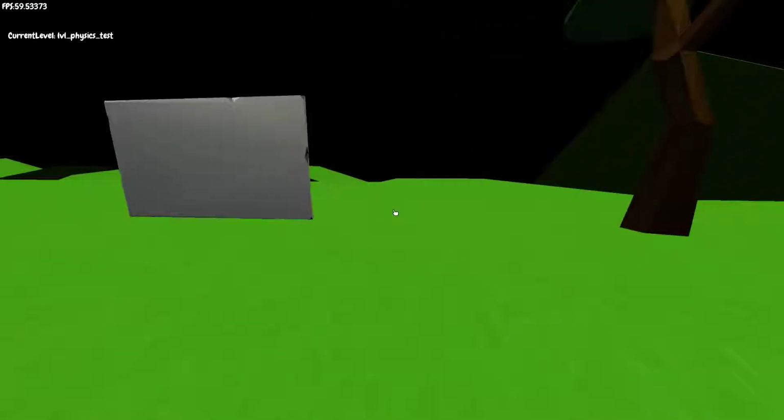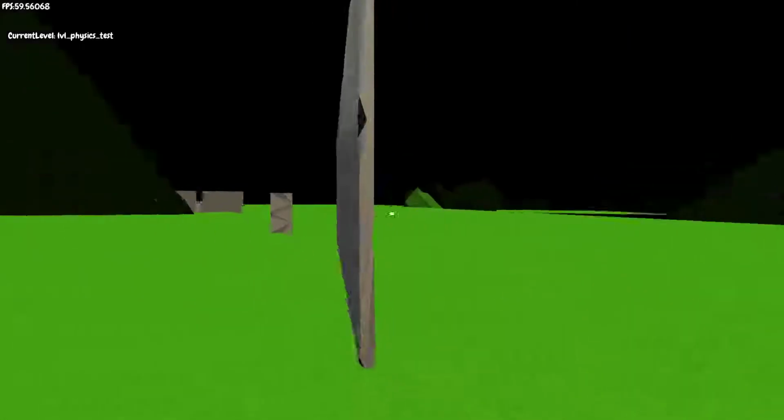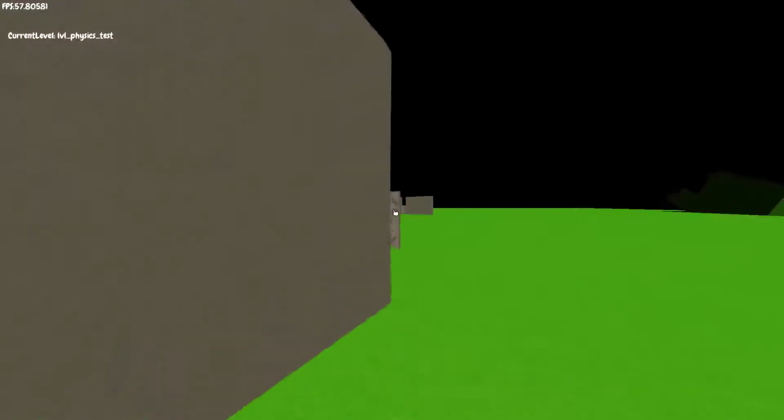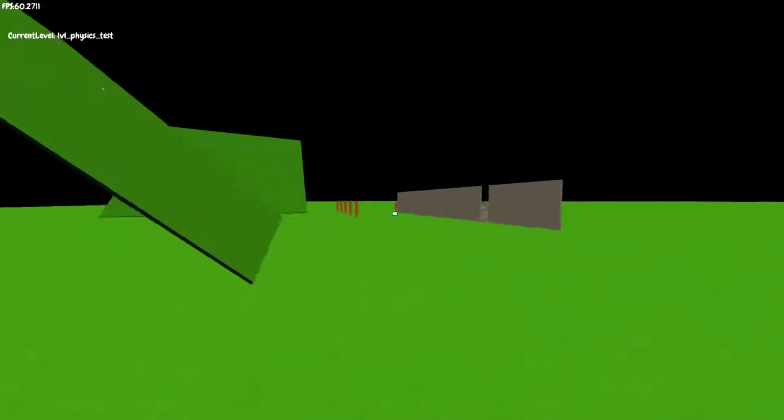Then I was mucking around with the rotation. This wall slowly rotates because I was starting to work on pushing on the X and Z axis as well, but I haven't done much with that yet.